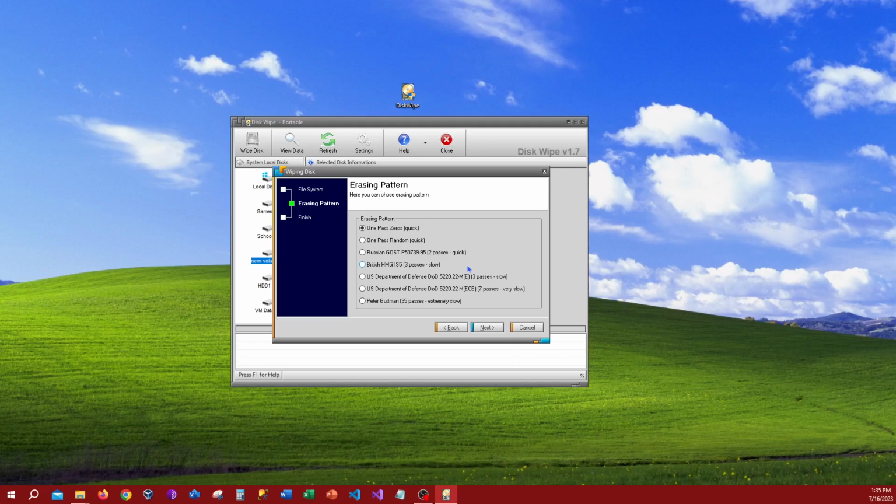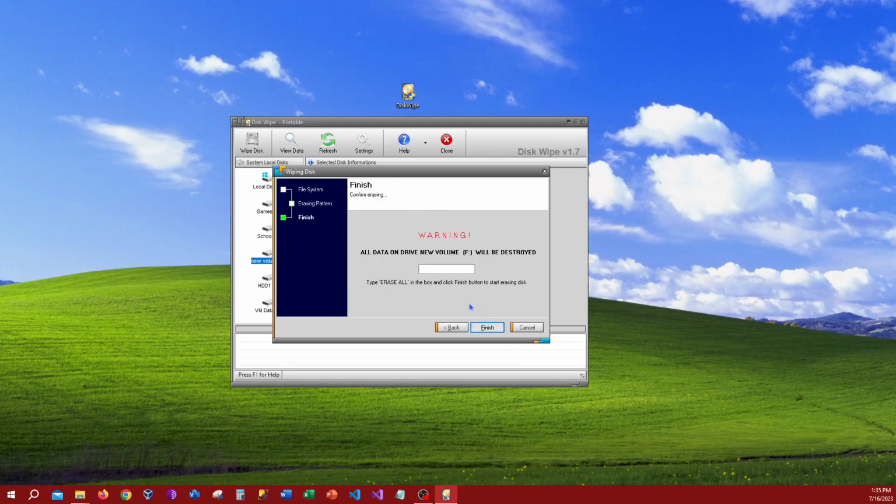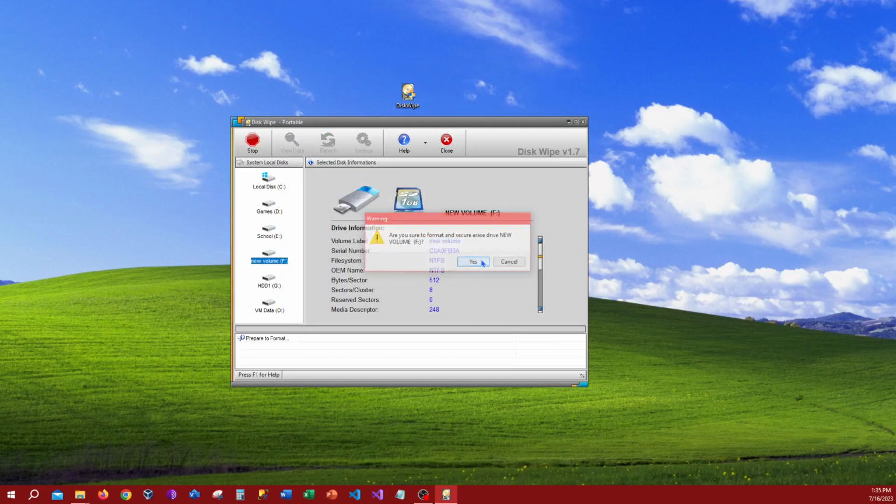The best way of erasing, I'm just going to click next for 1 pass of 0s, and then you have to type in all caps ERASE, slow, erase all, and then click finish, yes, and then it's going to take some time for this.